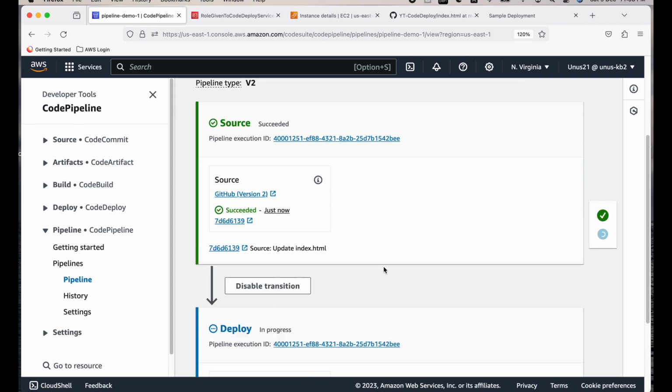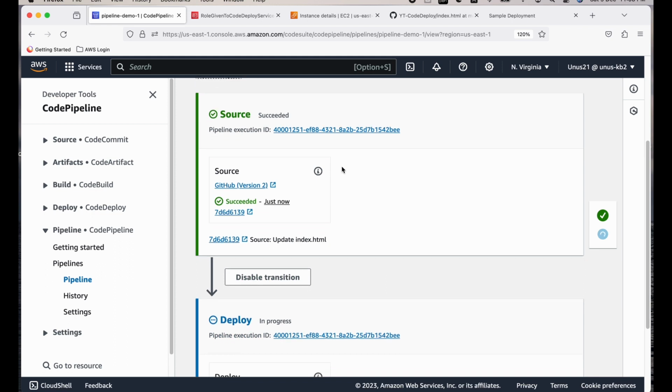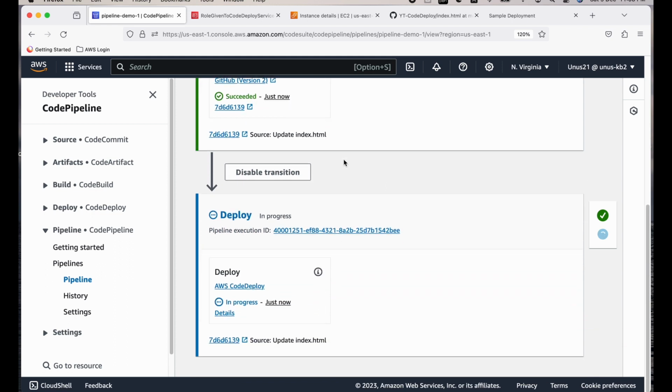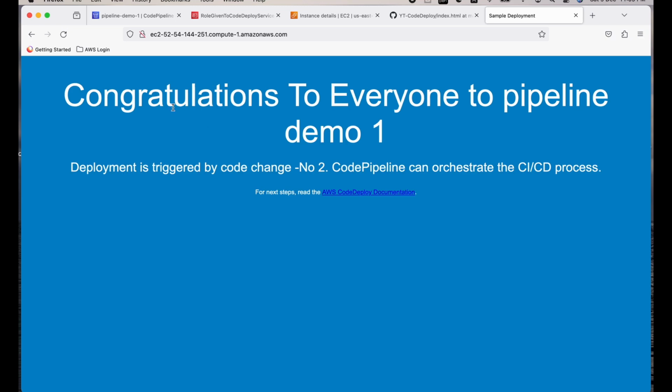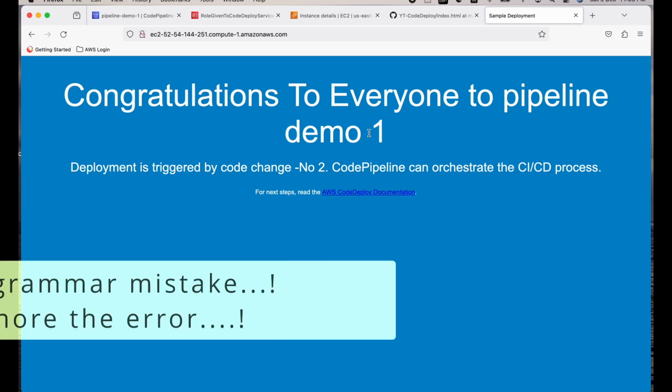And then we should be able to observe the revised web page. So you can see this is complete. Now deploy is happening. Let us wait for the deployment to happen. Okay, deployment is also done. Let me go back to the web page. The message will change if I refresh it. You can see congratulations to everyone to pipeline demo 1.